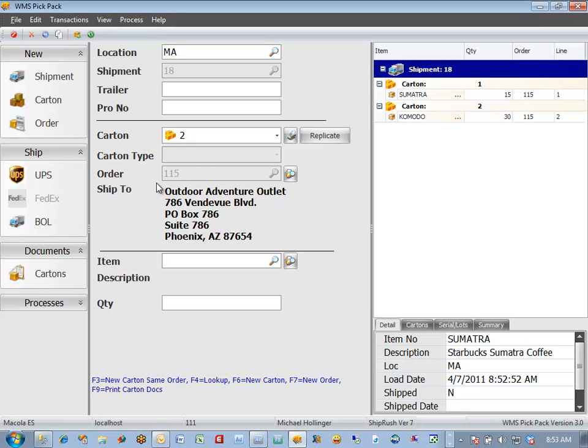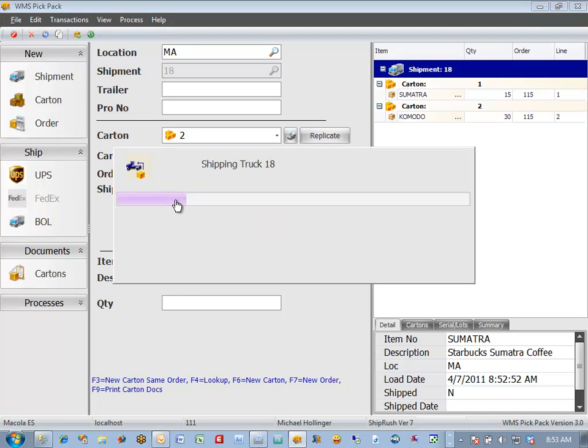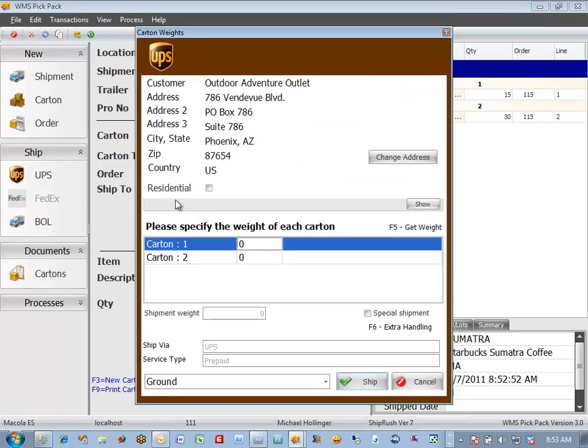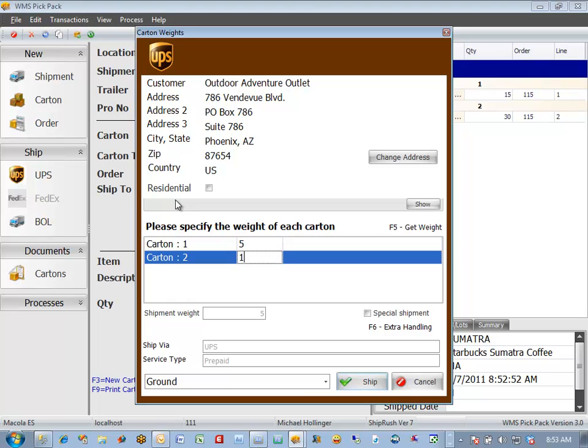And the ship via code on this order has been mapped to UPS. So we have a UPS option here. So if I choose UPS, this progress bar here, when it goes by, it's going to confirm ship the order. So set the order to a status 7 and relieve our inventory. And so the first carton is going to be a weight of 5, and the second will be a weight of 10.